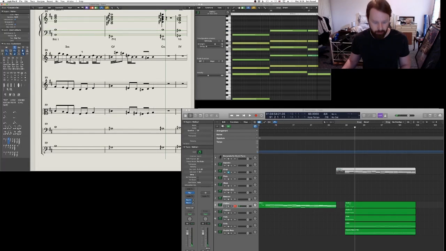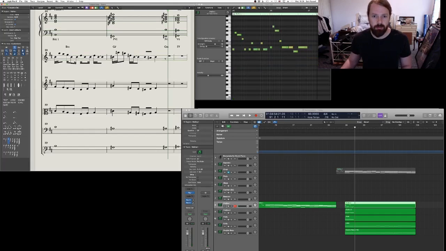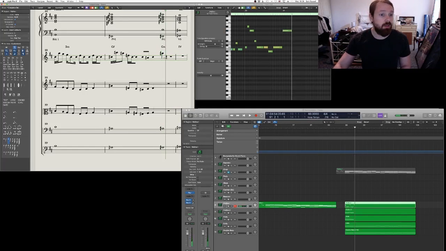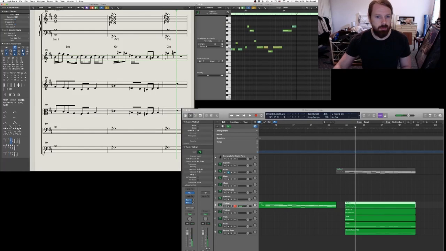Oh, where did that go? Oops, wrong octave. There we go. And then that's going to go up to an eighth note, and down to an eighth note, which will be D sharp.